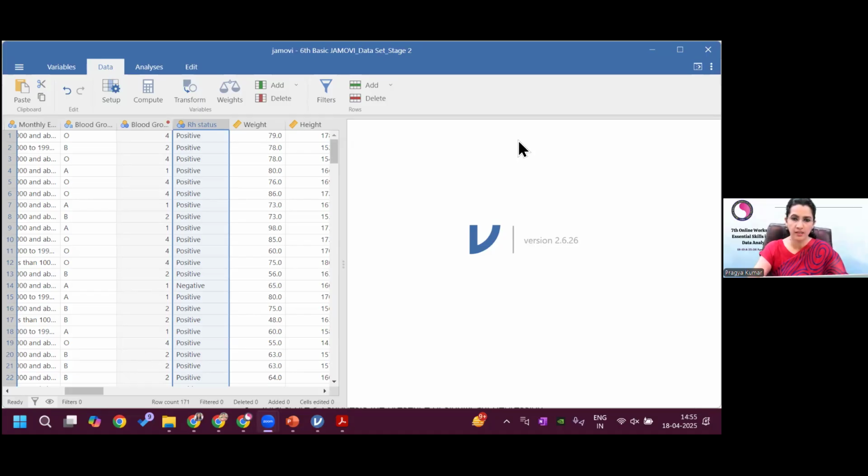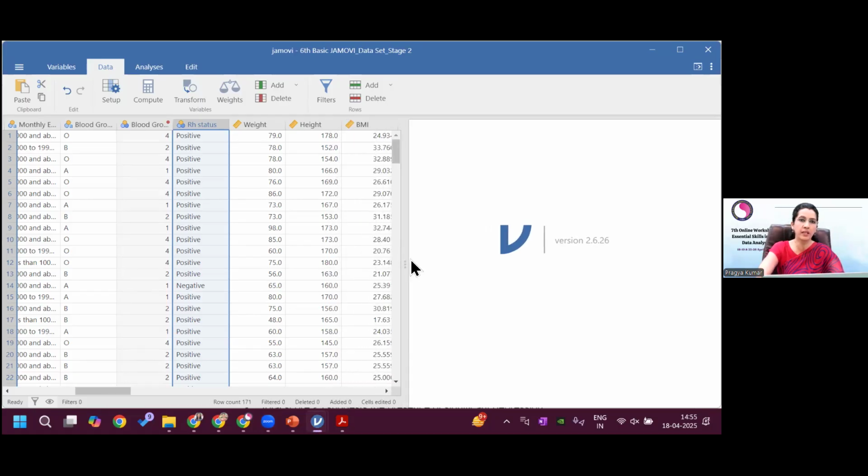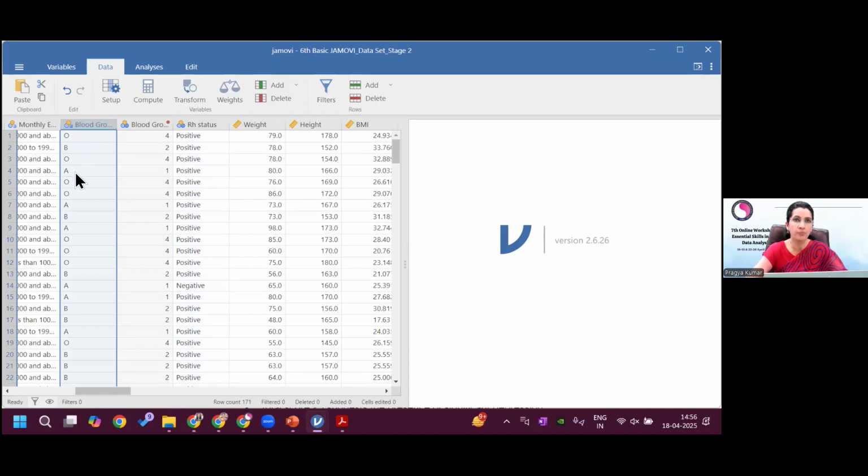And let's see, Dr. Farzana, you were asking regarding the labeling, and we were telling that yes, you can convert your text variable into a continuous, I mean quantitative variable by using the option of transform. But in that case, you won't be able to label it. Suppose, for example, this was the blood group, and let's take this, because it is in text like O, B and so on.